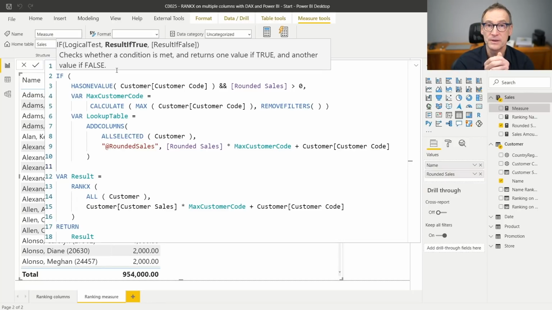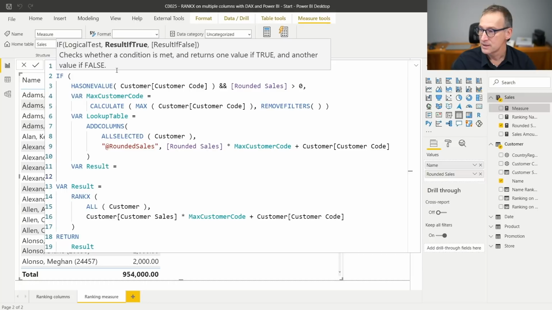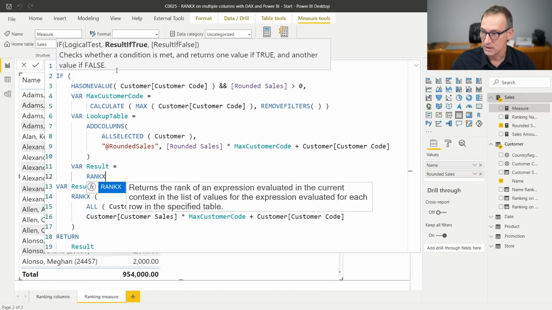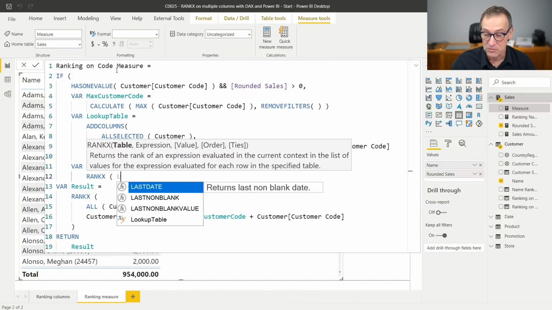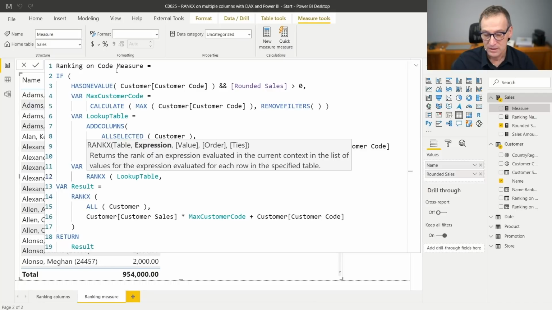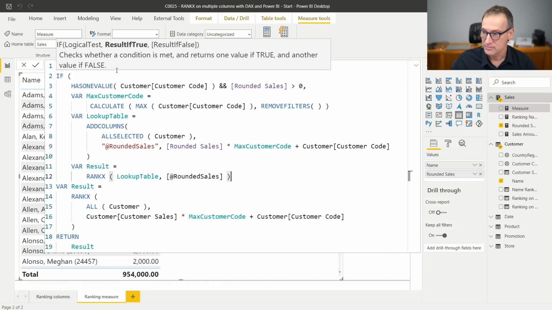Now that I have the table containing the column that I use for the sorting, I can go straight for the result and use a rankx, this time over the lookup table, based on the column that I computed right now.